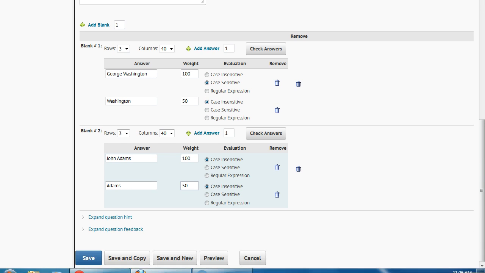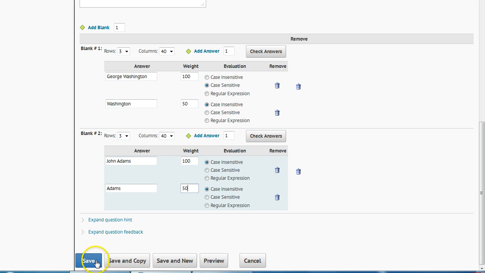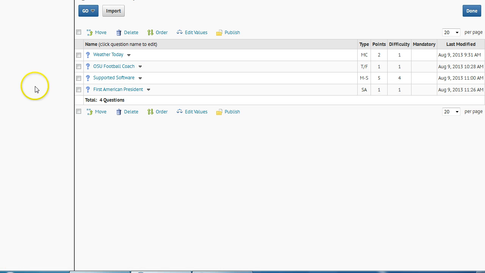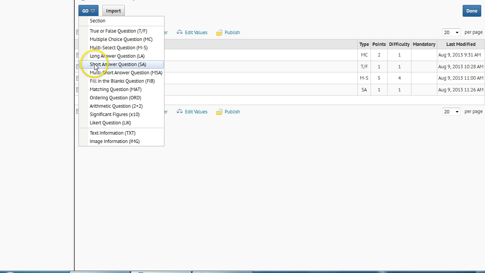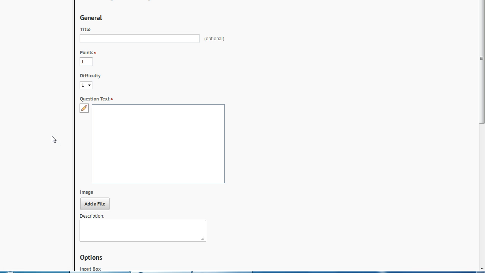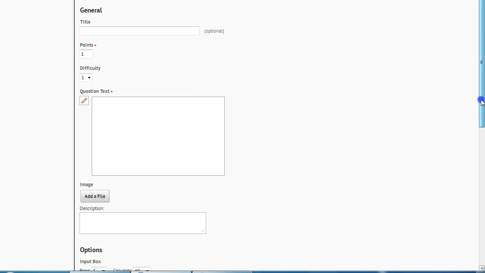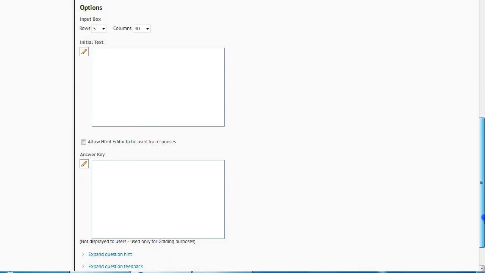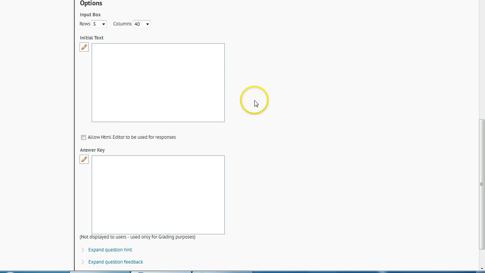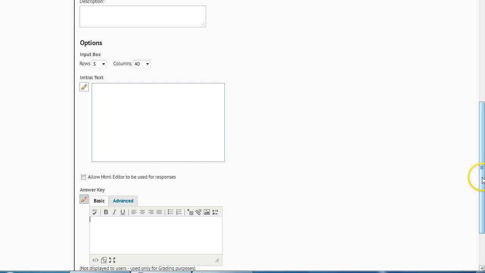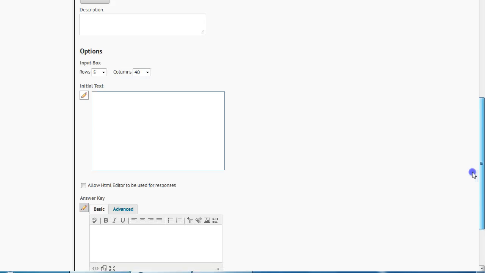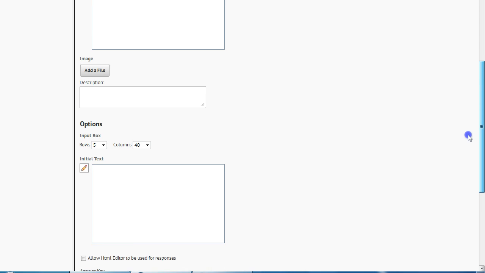If I'm satisfied with my questions, I can click Save. And we see it has populated here. SA, of course, is short answer. Now, the difference then between short answer and long answer is the obvious. The options for the students in a long answer is that this needs to be graded by you, the instructor. This is not going to be a Carmen graded question.